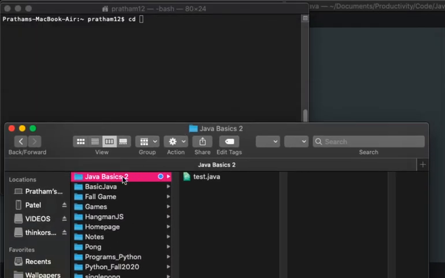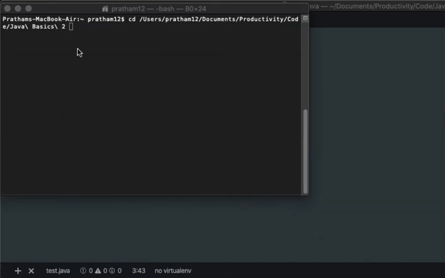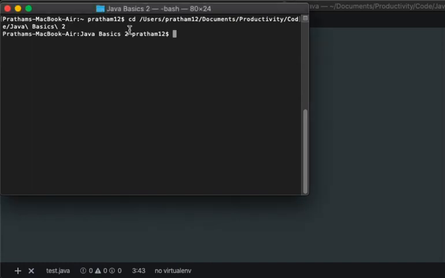Or what I can do is I can just drag this over here, and it opens up. It gives me the entire directory over here. So that's what I'm going to do. Now I have this. I'm going to hit enter, and then cool. Now I know I'm in the Java Basics 2 folder, and this is my user. That's the user I'm logged in as right now.